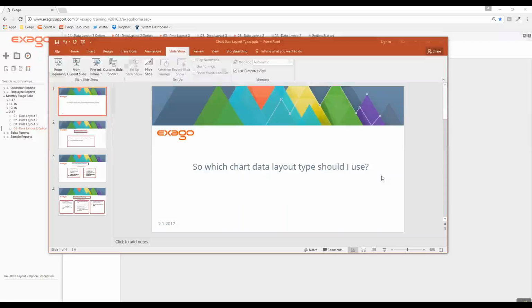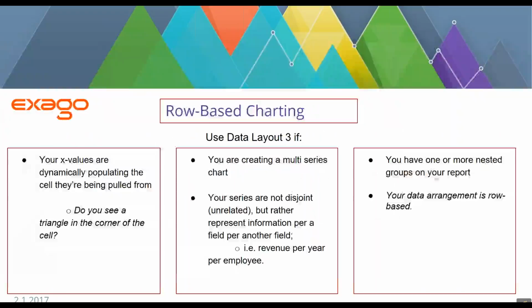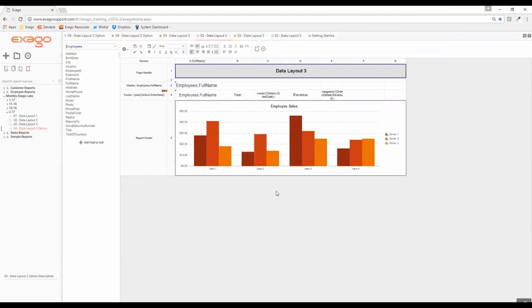Do you have one or more nested groups on your report? If you have nested groups, it's likely that you're going to be looking to use data layout 3. It's what it's designed for. And finally, is your data arrangement row-based? Again, if you're comfortable enough looking at your data and identifying it as row-based or column-based, that is simply the most straightforward way to identify which data layout you're going to need. Okay. All right, so it looks like that is the whole cover of all the data layout types.